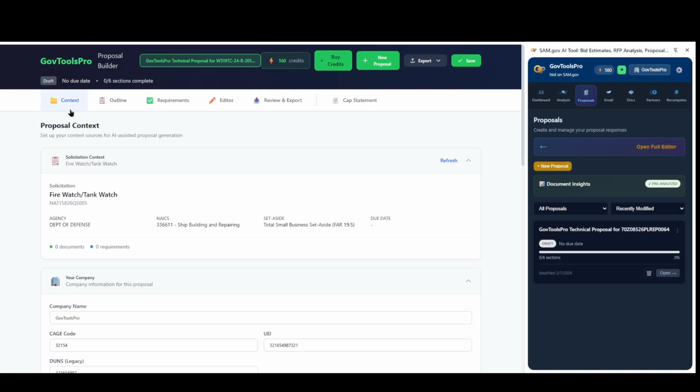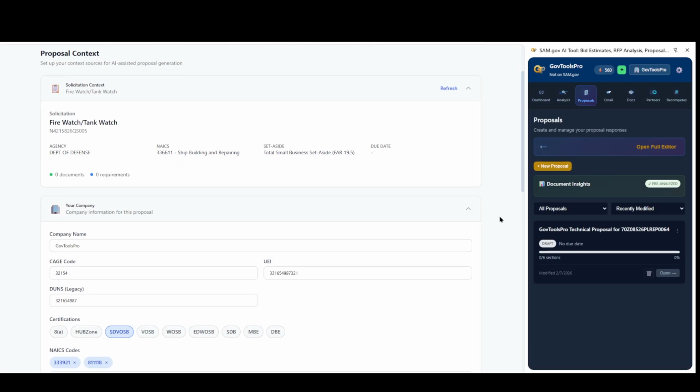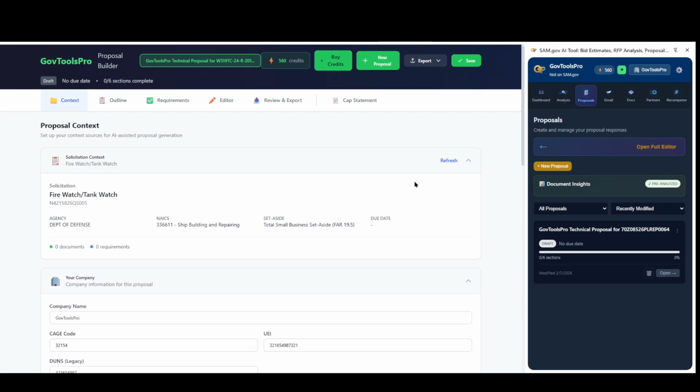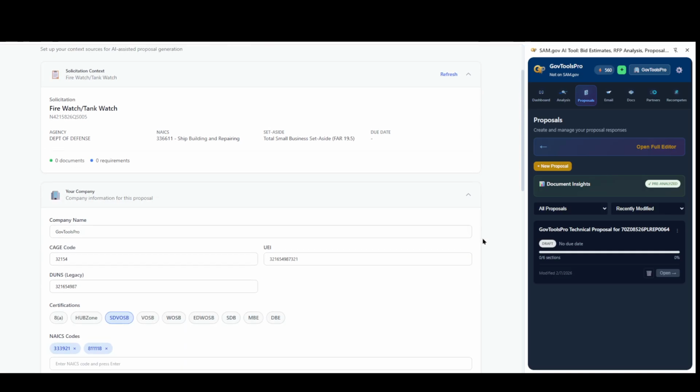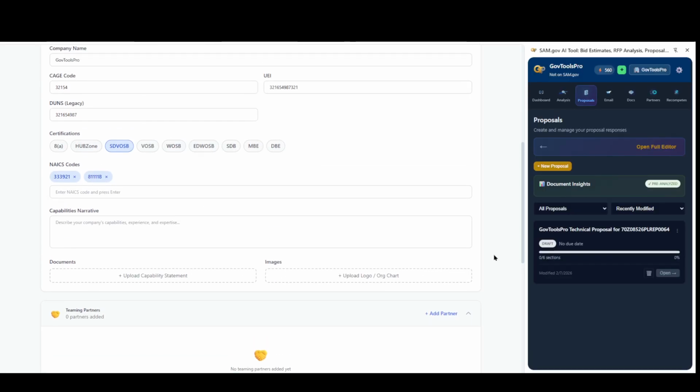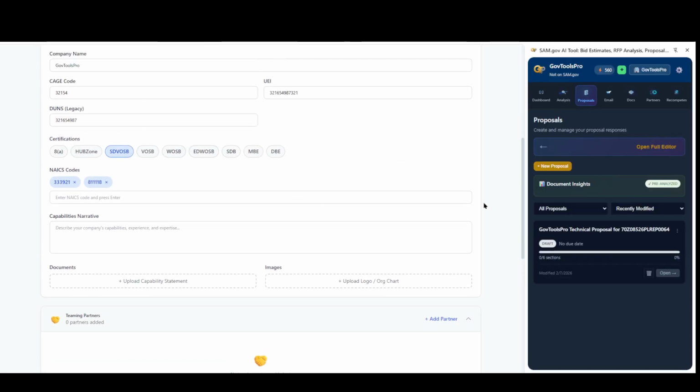And now you'll see in the context tab, everything is filled in from the solicitation itself, as well as your company profile information. All this information is in here. Now, if you have any teaming partners, say you're the prime and you have some subcontractors, you can add their information in there as well. And this will all go into context, hence the name, the context tab. All the information in this context tab is going to be used to create your proposal. We made it very easy and user-friendly.